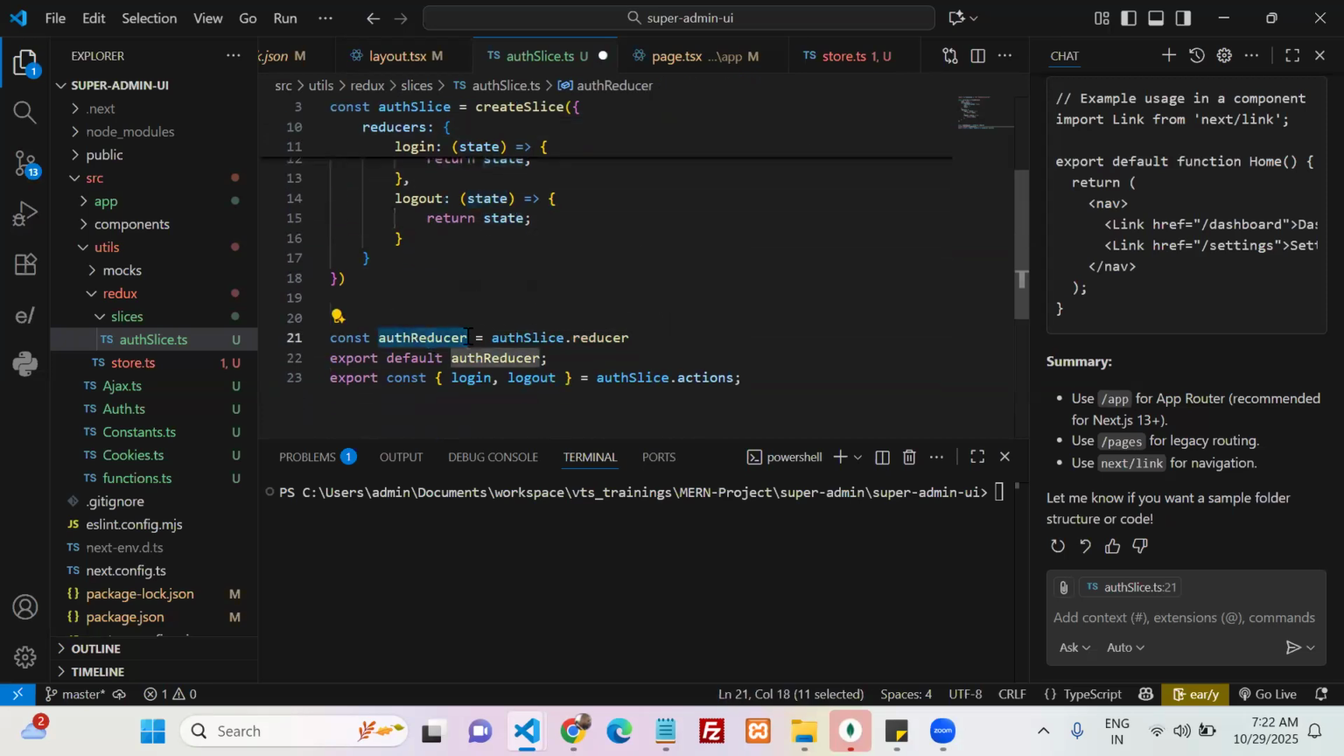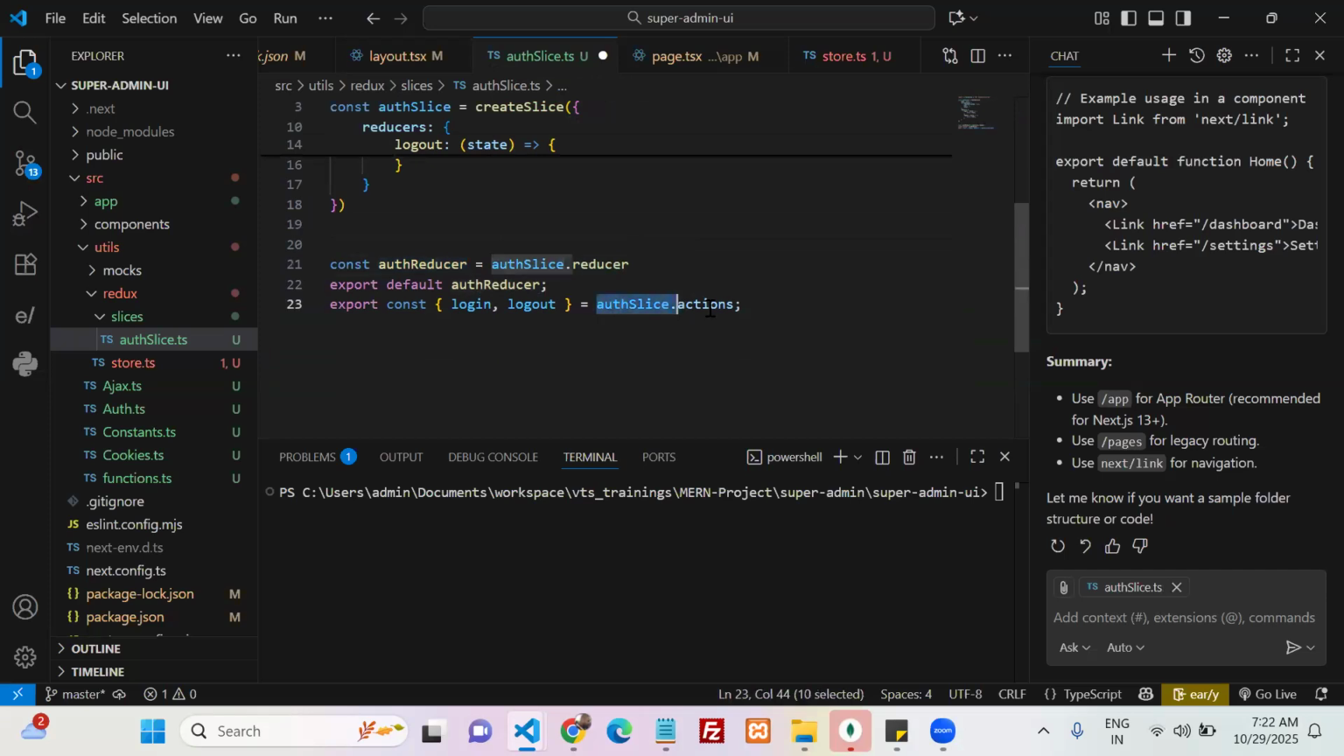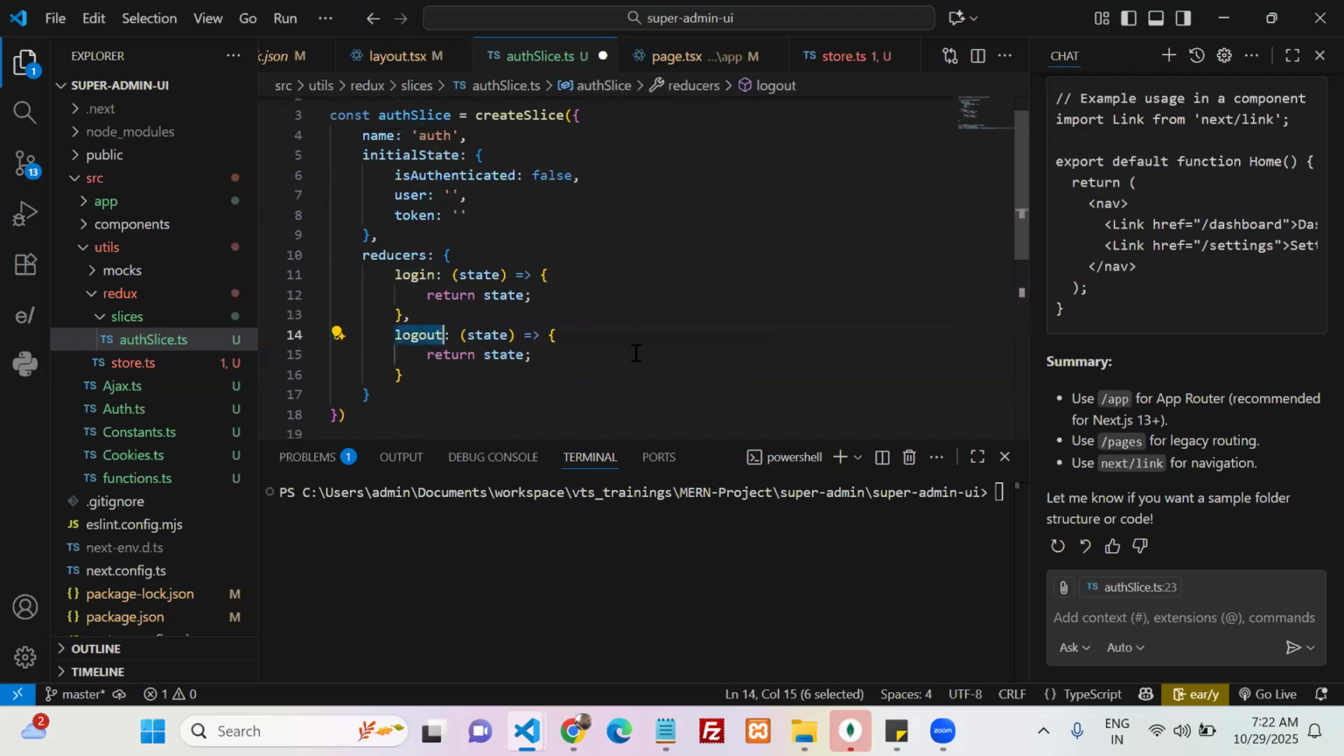Here what we did: you exported the reducer. How can you get the reducer? From the auth slice you can get the reducer, so you exported it. The next one is authSlice.actions. In authSlice.actions, you added login and logout. These are the two actions you exported.